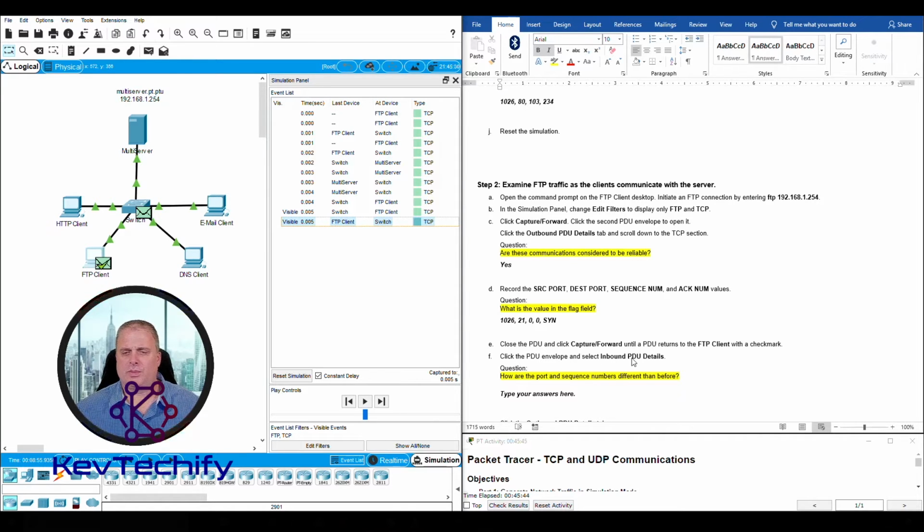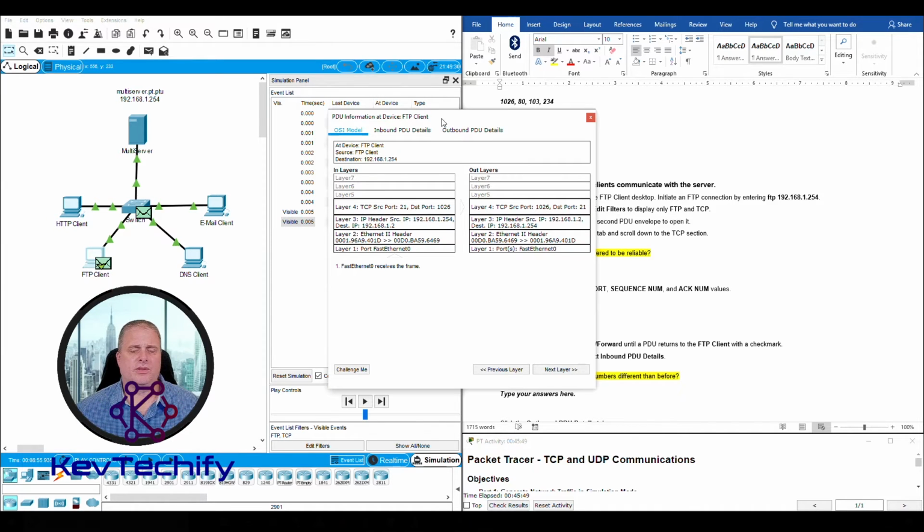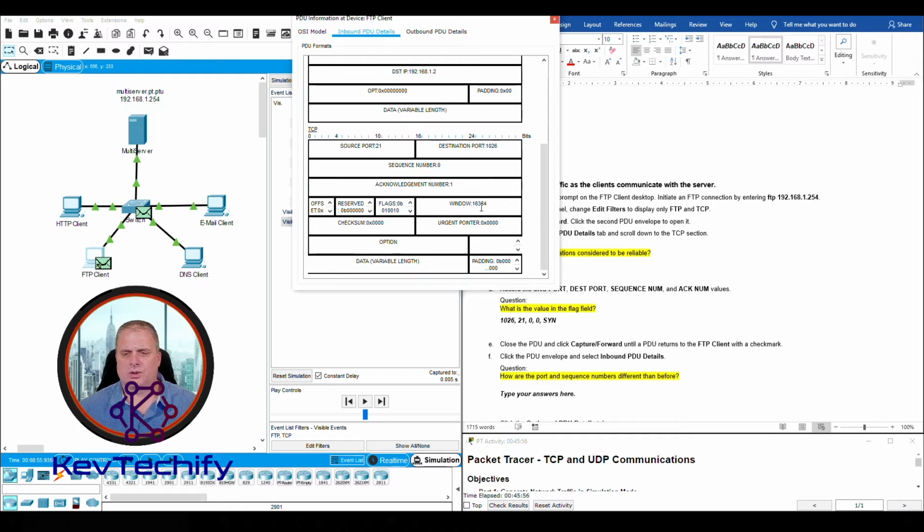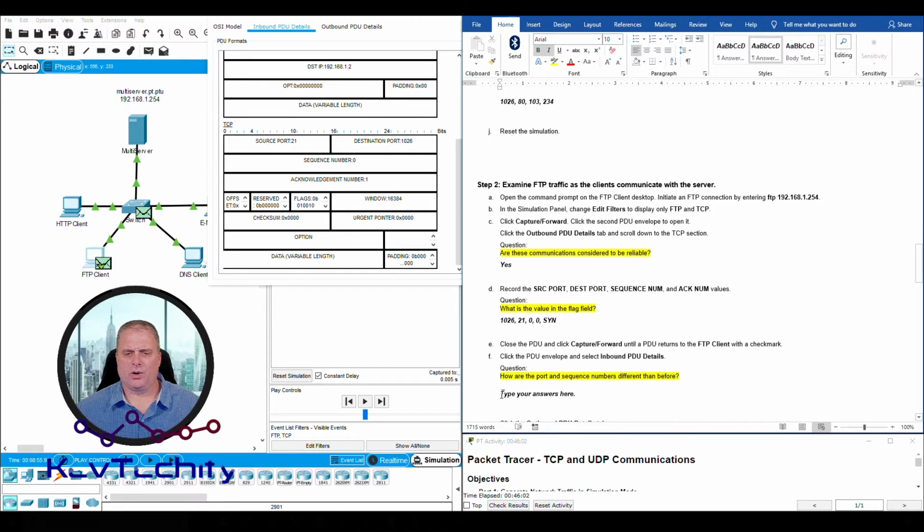Click the PDU envelope and select the inbound PDU tab. I went and clicked on the envelope. Notice we have 3 tabs up here right now. We're on the inbound PDU. Scroll down to the TCP settings. What are our values again? Well, I'm going to record them to start with.